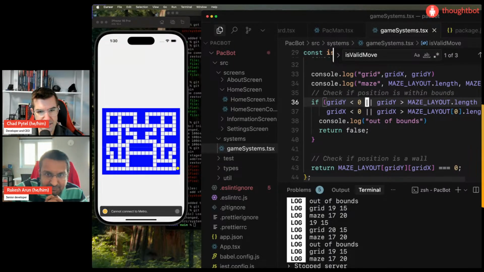19 and 15. And you can see then, the grid goes to 20 and 15. It should go out of bounds. Then the grid goes to, right, yeah. So Josiah is saying the same thing. Why is the grid changing from 19 to 20 right there?